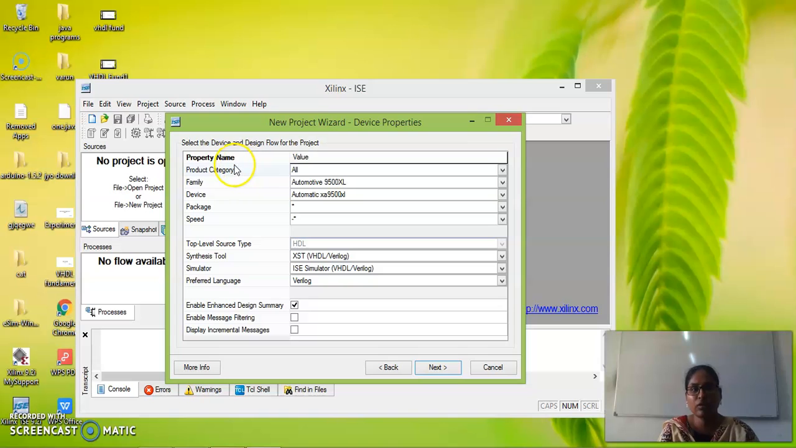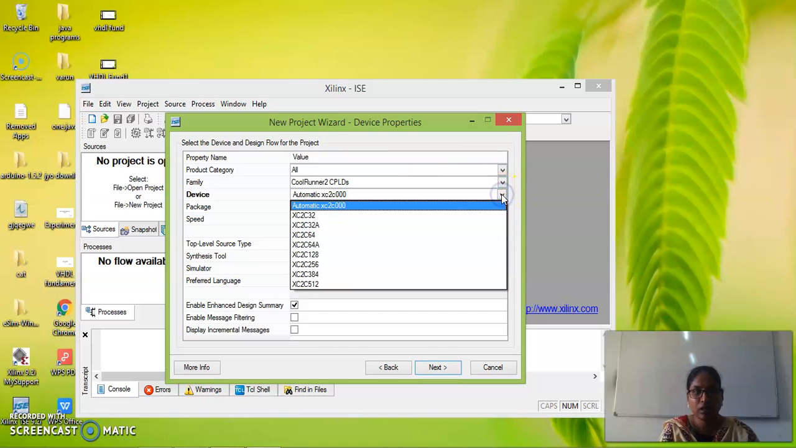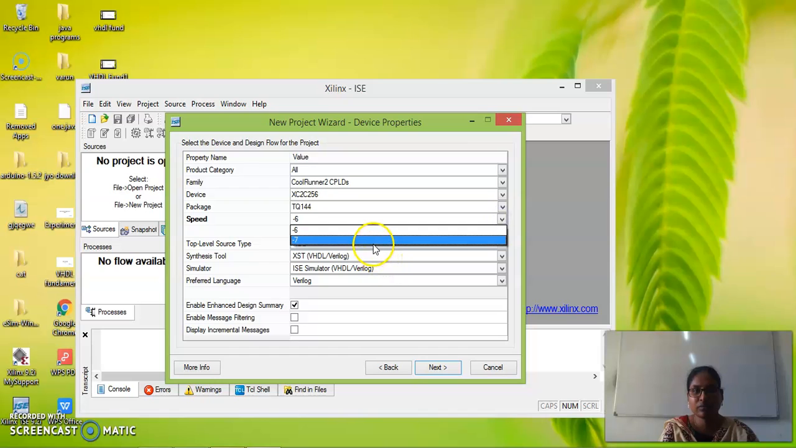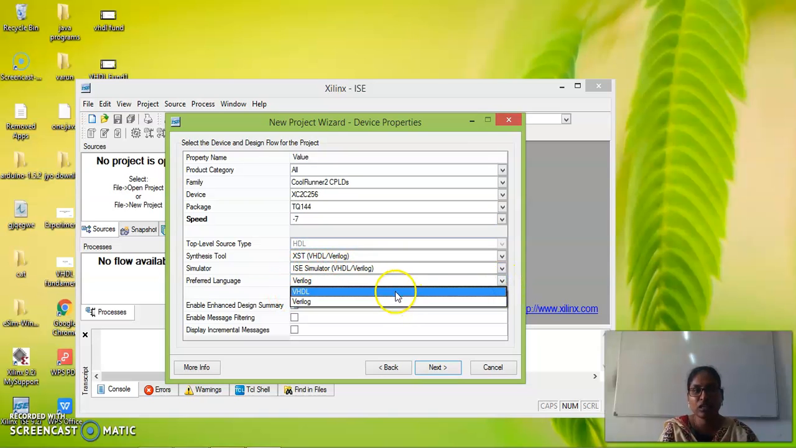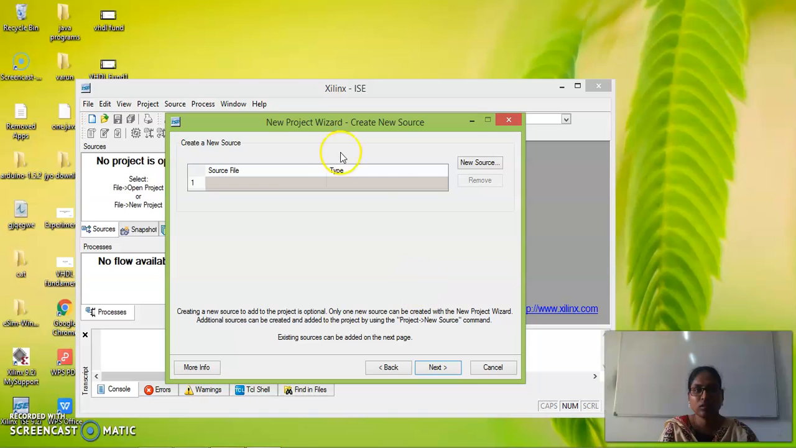Next, in the project wizard we need to mention the device properties. Make sure product category is All, family is CoolRunner-II CPLDs, device name is XC2C256, package is TQ144 and speed is 7. Make sure the simulator is the ISE simulator and the preferred language is VHDL. Make sure all these settings are like this. Then go to the next, source file.